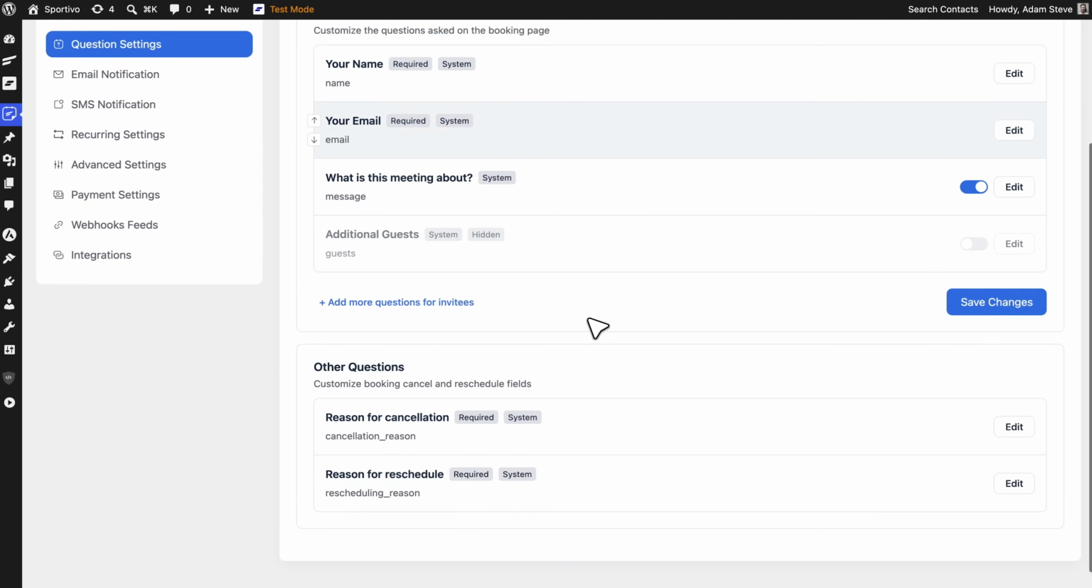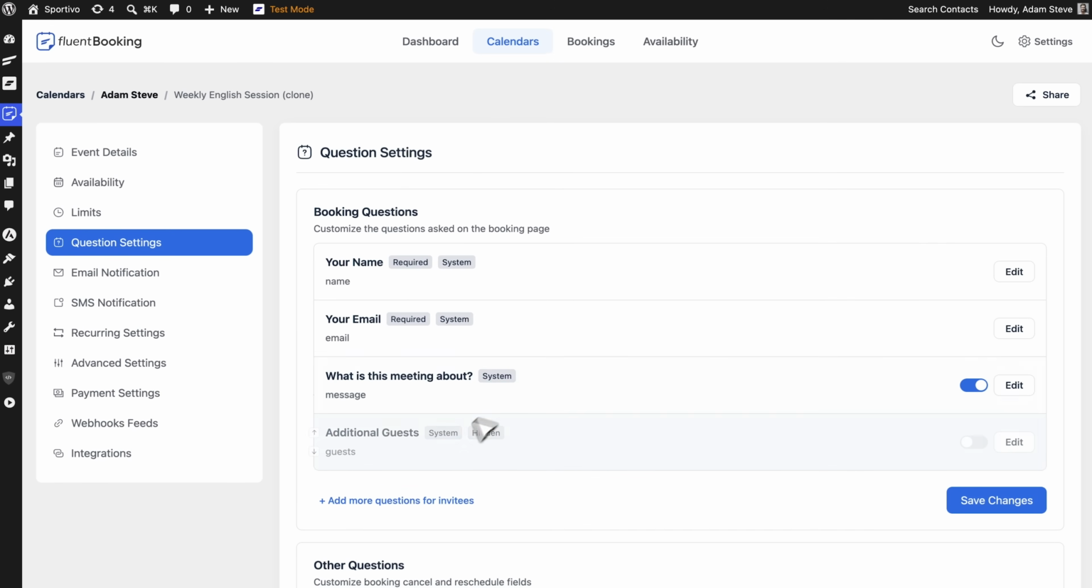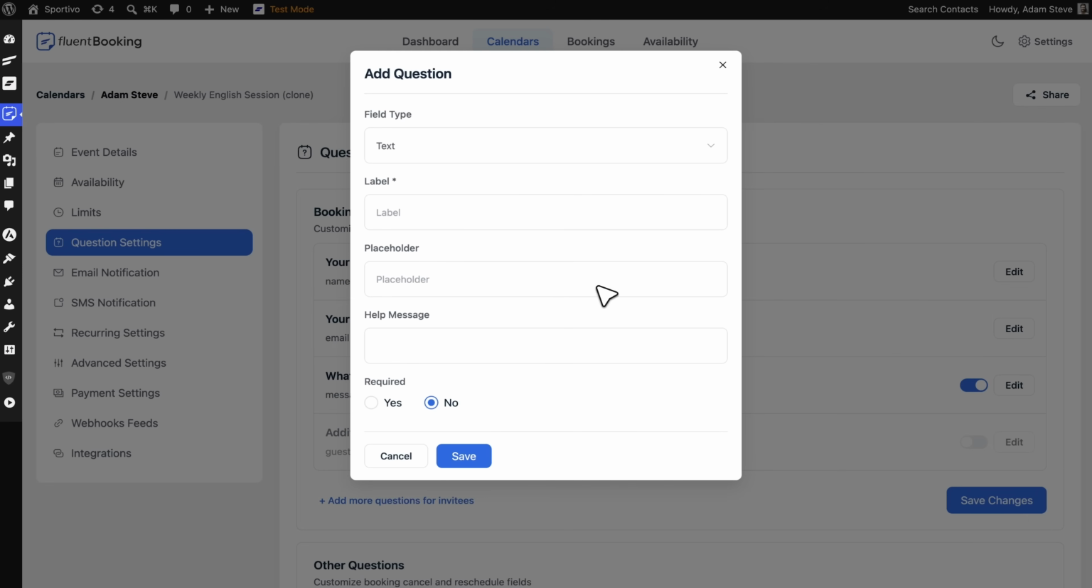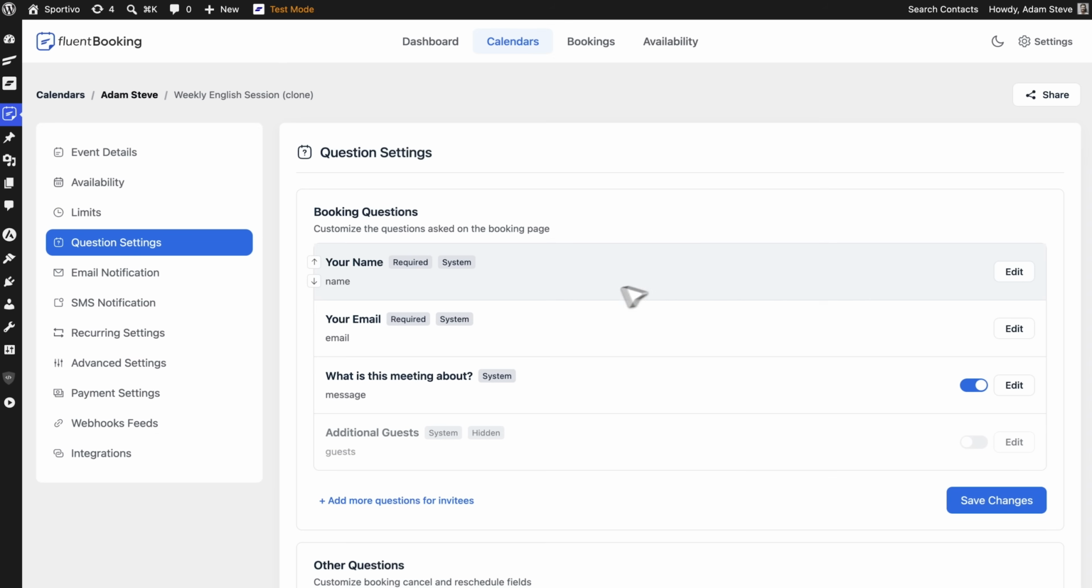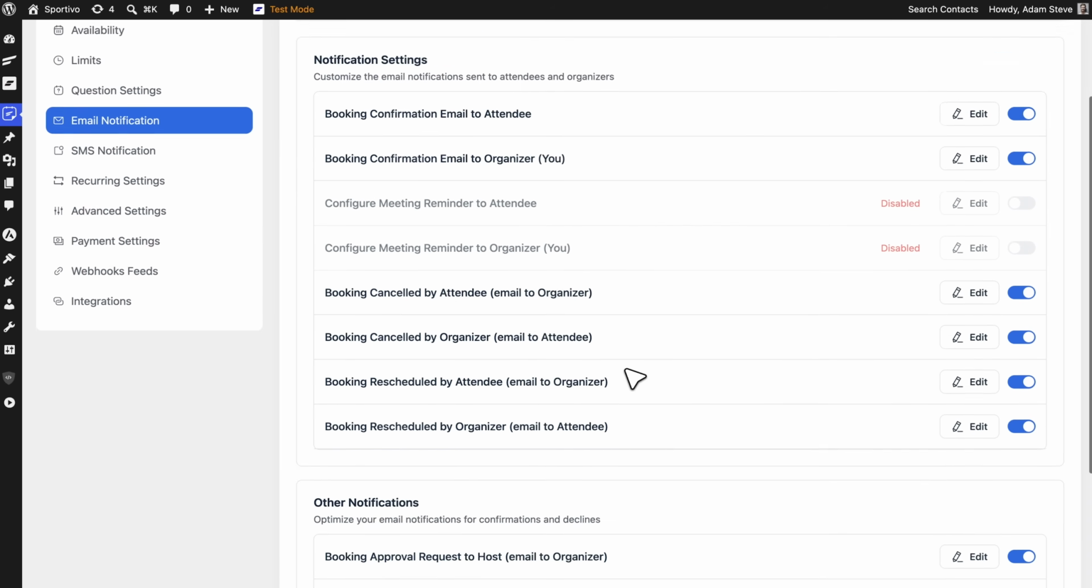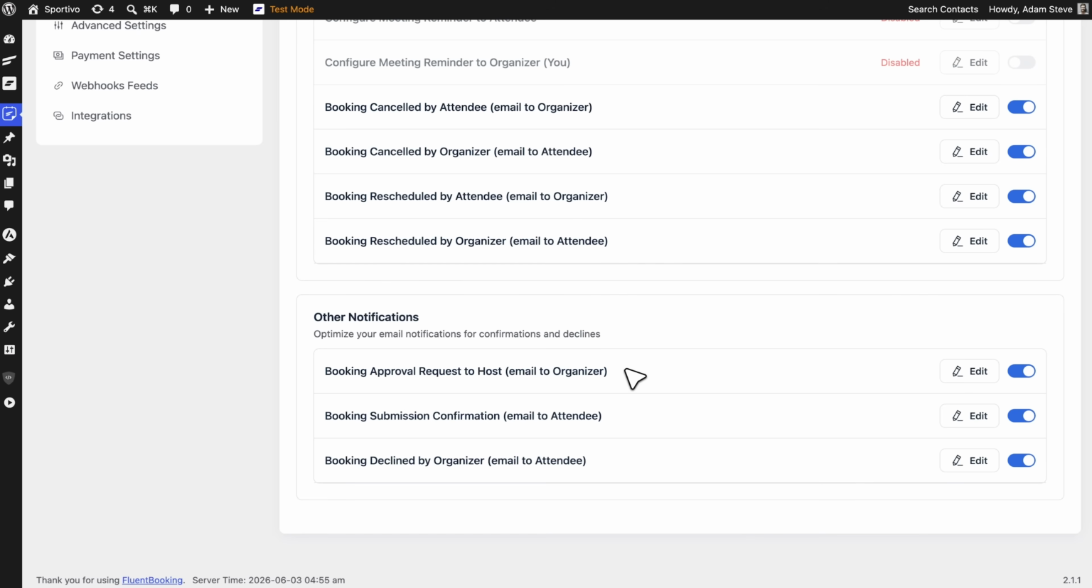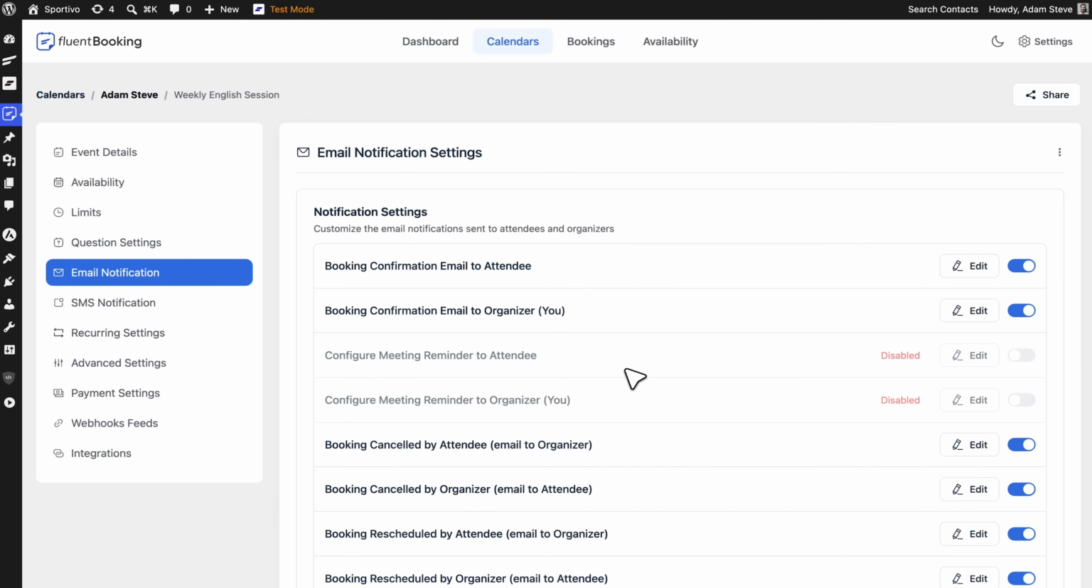Also, customizing the question settings for the booking form is pretty easy. You can either create your own questions or stick with the default settings to collect the important information you need. And setting up email notification is significant. It helps reduce no-shows and keeps both the organizer and attendee in sync. Anyway, I'm happy sticking with the default setup.